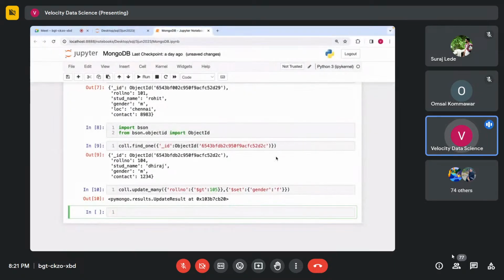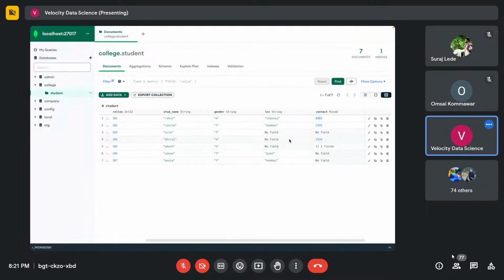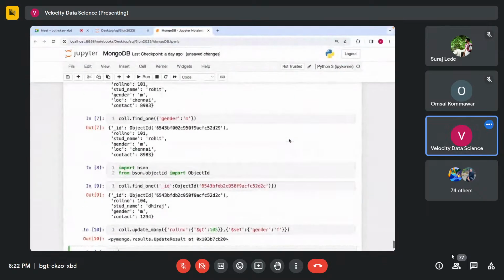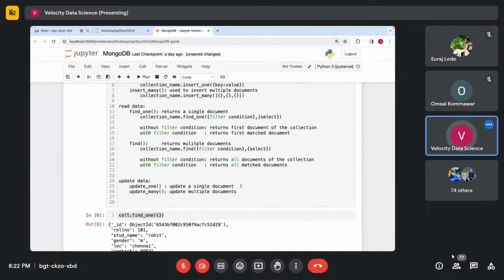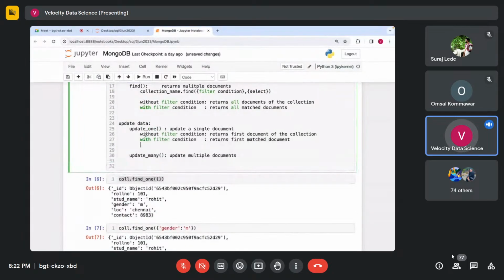तो basically यहाँ पे हमने क्या किया है? We have updated these two documents to have a new key in them. Okay. So this update one, when it is used without filter criteria, it will help you update the first document of the collection. So here also we will have two scenarios. One will be without filter condition and other will be with filter condition.